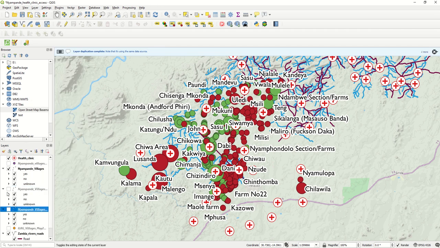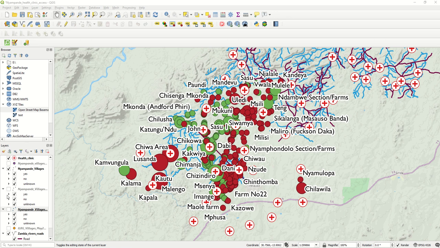duplicate again. So now we have 2 new Nyampande village layers, but these are the ones that we're going to use for our legend. The important part is making sure they're unchecked because we don't want them visible in the map itself. We're only going to be using them for the legend. Let's go into our first Nyampande villages, go to Properties.